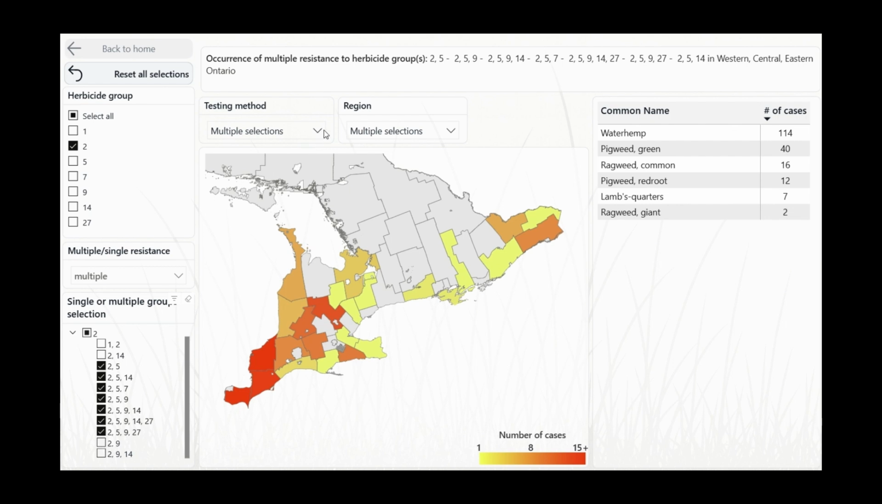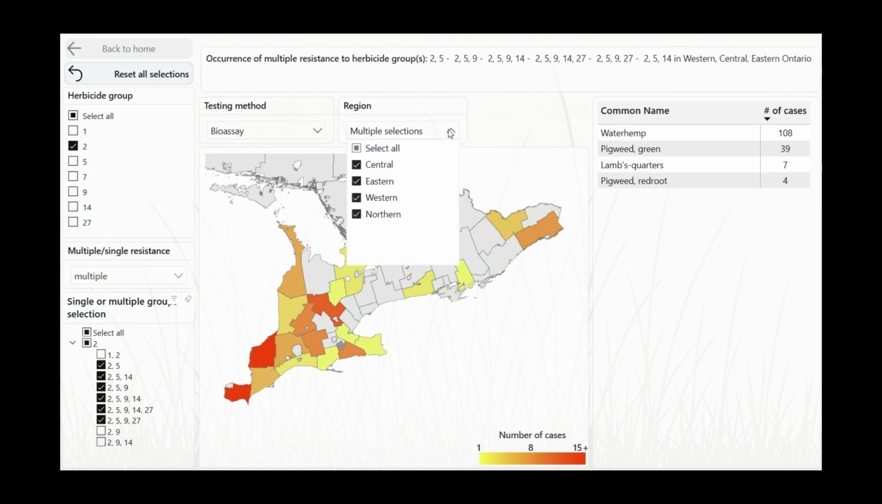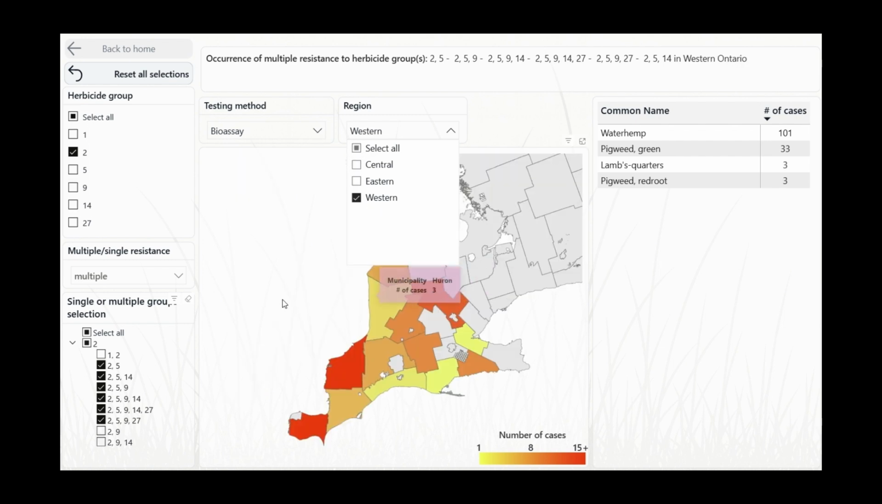Next, I'll assume I'm only interested in results obtained through bioassays, so I apply that filter. Finally, I'll select the region I'm interested in, Western Ontario. At this point, I'm done applying filters, and I can begin exploring the data.